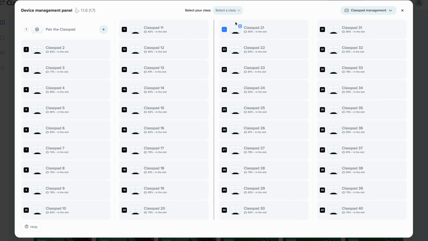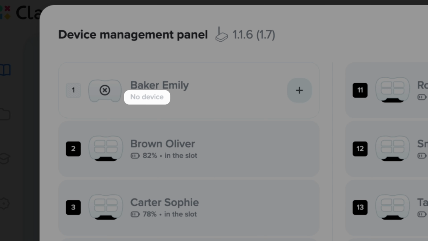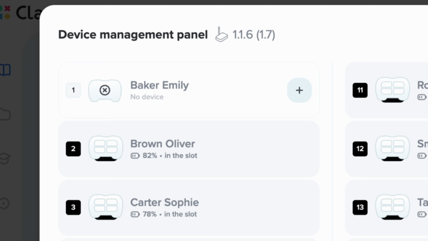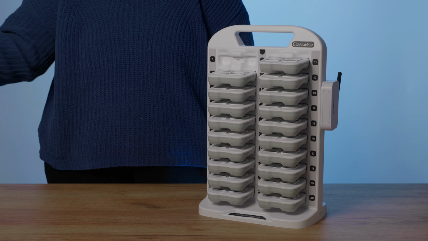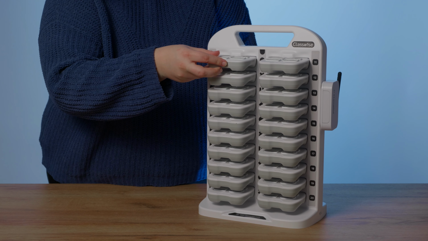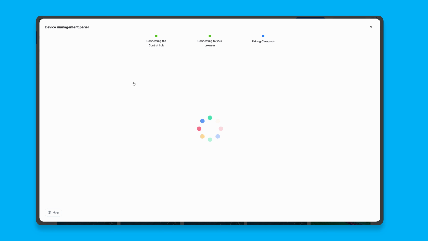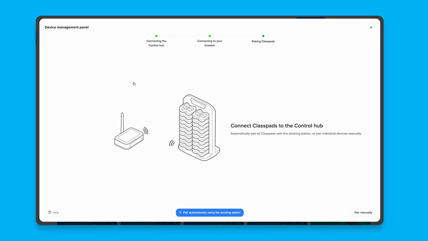If you select a specific class in the Device panel, the same status appears as No Device next to the student's name. Here, no Classpad is assigned to slot number 1. To assign one, either pair a Classpad or remove a previously paired Classpad from another slot and insert it into slot number 1. For details, see the video on connecting devices.